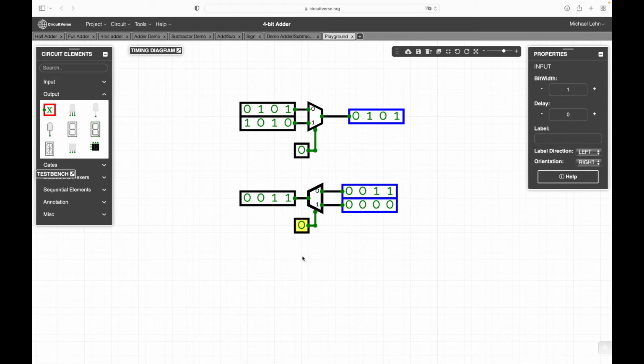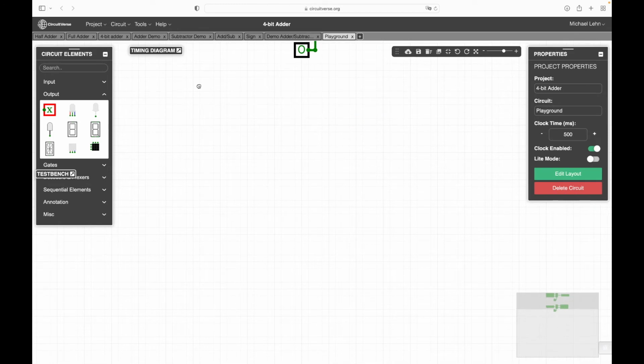Now, how can we use that for combining the adder and the subtractor? We begin with a adder.